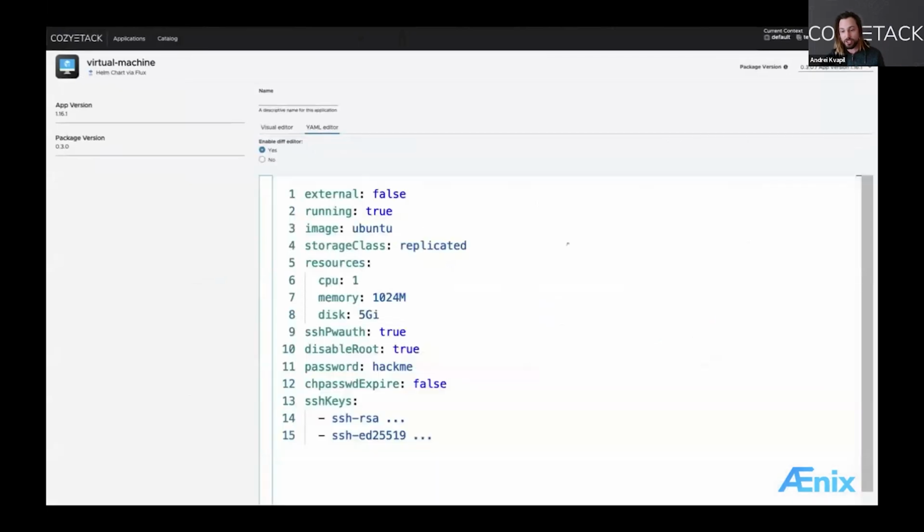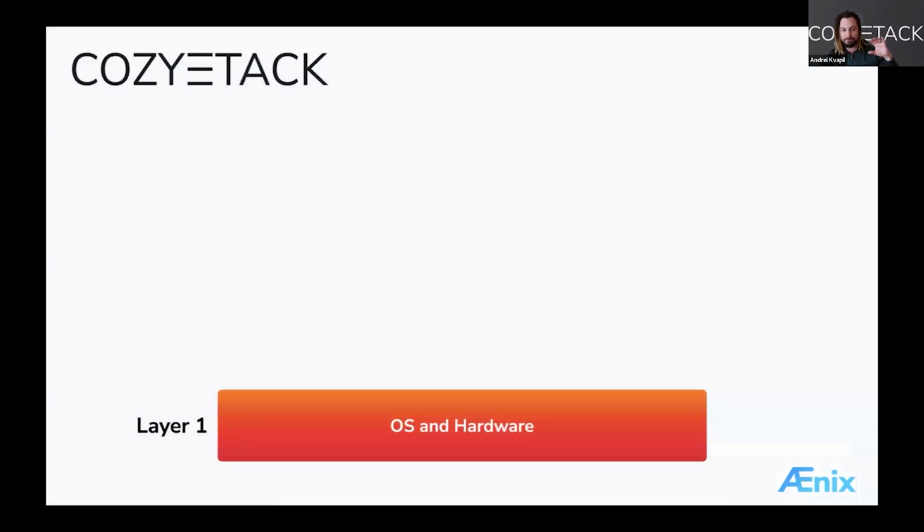Every application is just a YAML file which you put into the Kubernetes API, and it gets deployed, has full lifecycle management, and works. So the platform is totally based on Kubernetes and backed by Talos Linux. So let's see the layers which we cover.